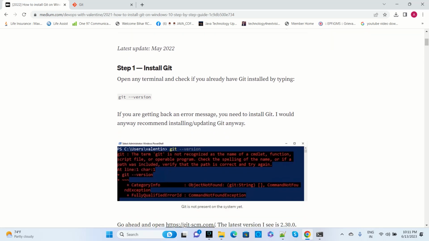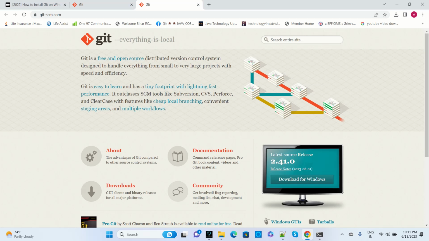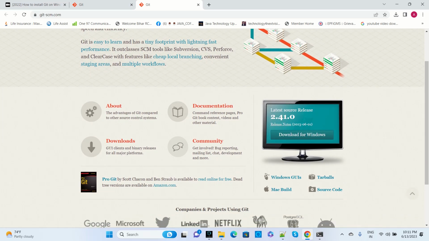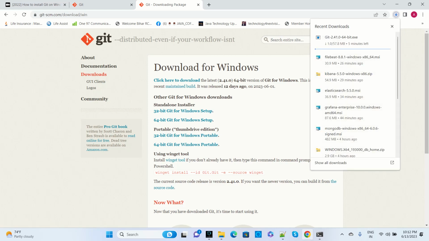Click on this link, gitscm.com, and there you will see Download for Windows. This is the latest release, 2.4.10. Click on this, whichever bit version you have in your Windows setup, 64-bit or 32-bit. I'm going for 64-bit, and then click on this. After that you'll get it here, and the Git exe file is downloaded.